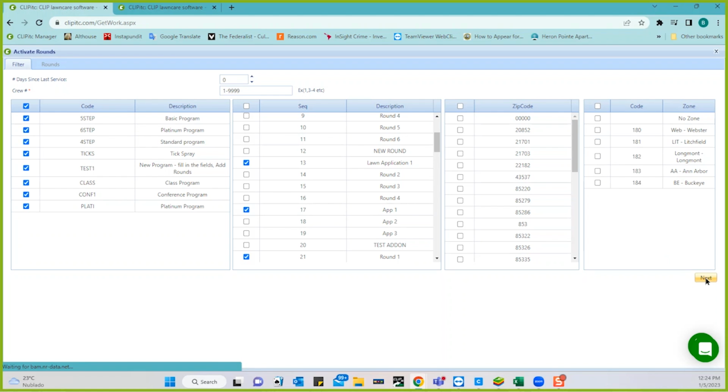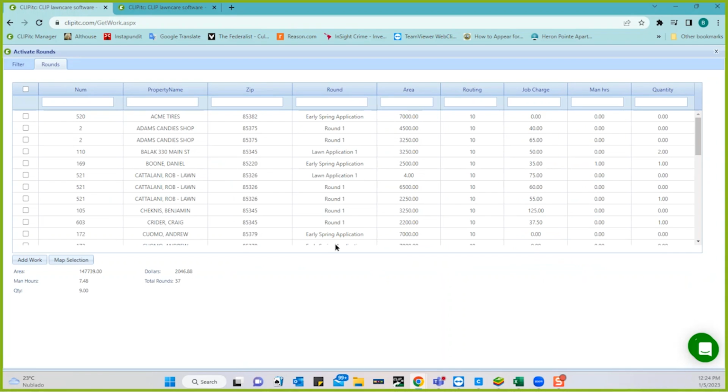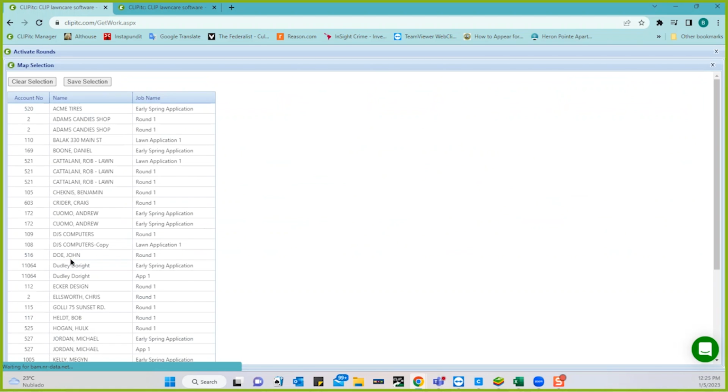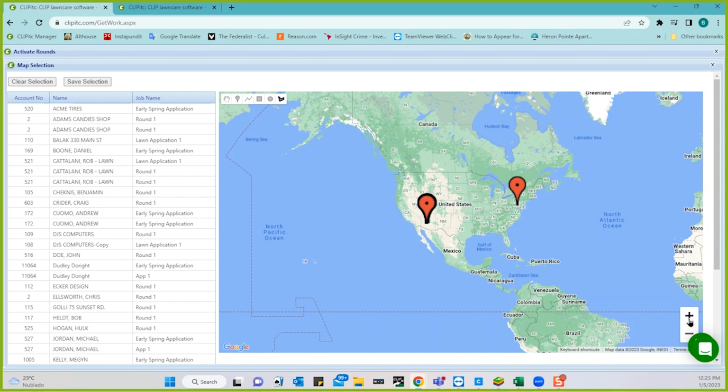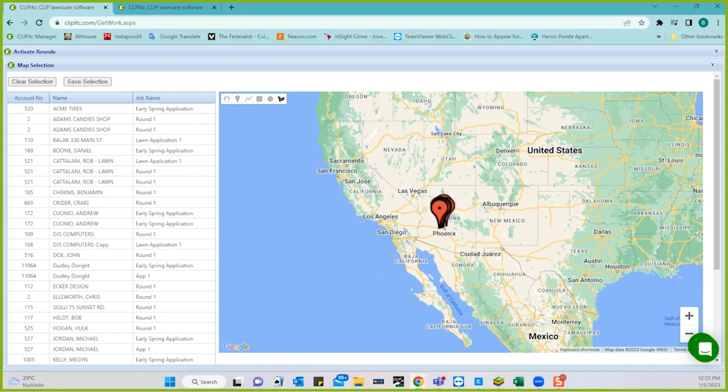And now it's going to show me all of the jobs or these applications that are on the schedule. So here they are. It says 37 total rounds, total area here, man hours, and then the dollars here. And you can then cherry pick what you want to do, or you can go here, map selection, and you can then see all these properties displayed on a map. No, that's nice, Burkina Faso. So really, I'd have to clean this up a little bit, but I won't bother right now. But I can come in here and I can zoom into my service area, which is Arizona.